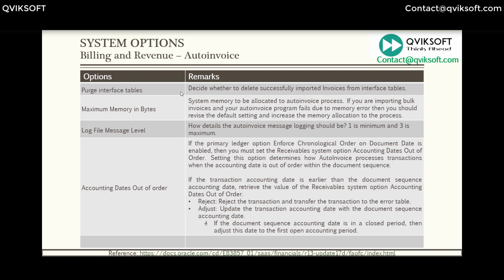Decide whether to delete successfully imported invoices from the interface table. Once an invoice is successfully imported, it stays in the interface table marked as imported successfully. Do you want to keep them there or delete them? Typically, organizations delete those because they are already imported, so we don't want to keep them here.